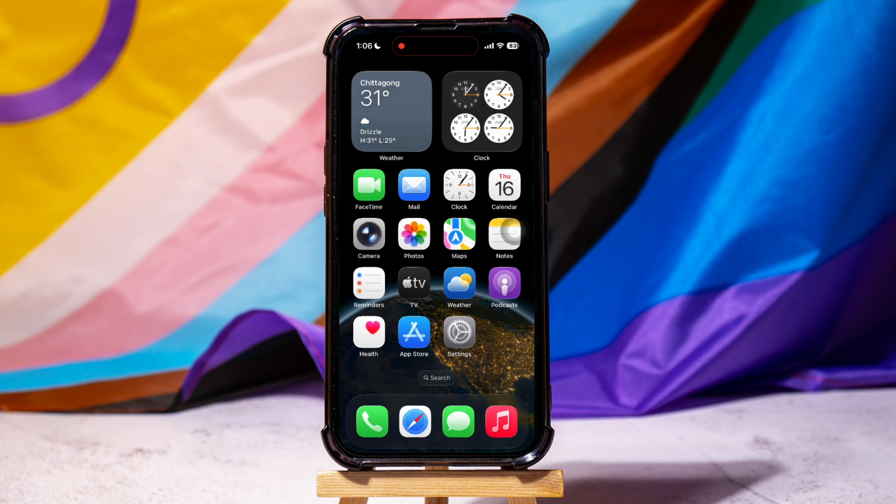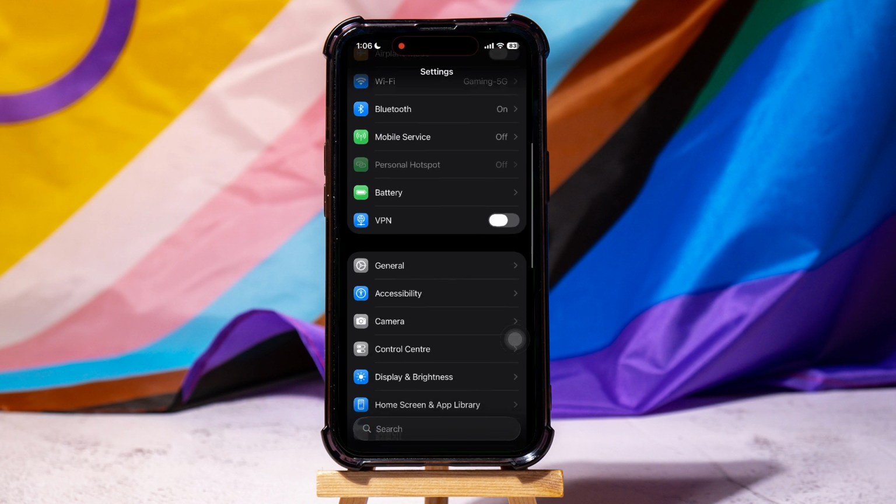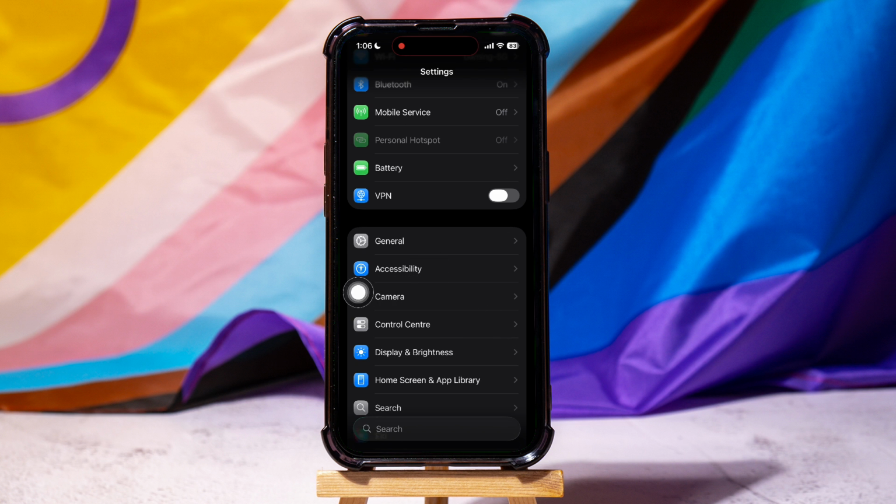How to increase pointer speed in iPhone. To get started, first of all go ahead and open up the Settings application on your phone. Once you're here, go to Accessibility as shown.